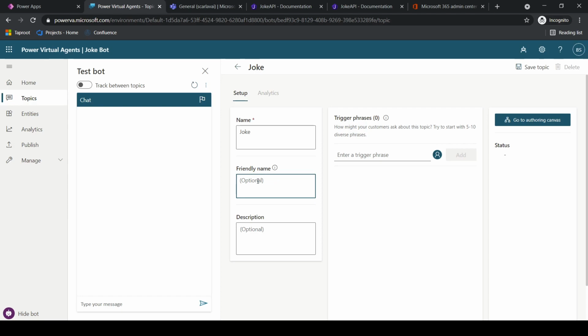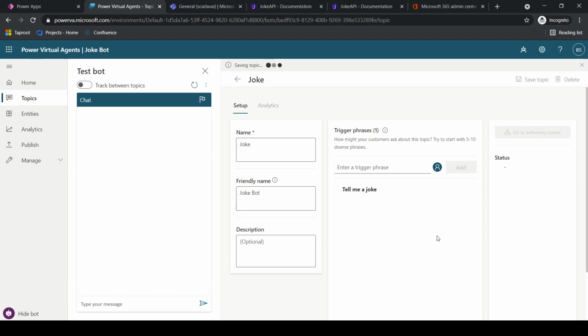This is the name of the bot when it replies to the users. We're just going to call it JokeBot. And then this is the phrase that will actually trigger the bot and this specific topic. So we'll say, tell me a joke. I want to add that phrase. And then we're going to click this Go to Authoring Canvas on the right here.